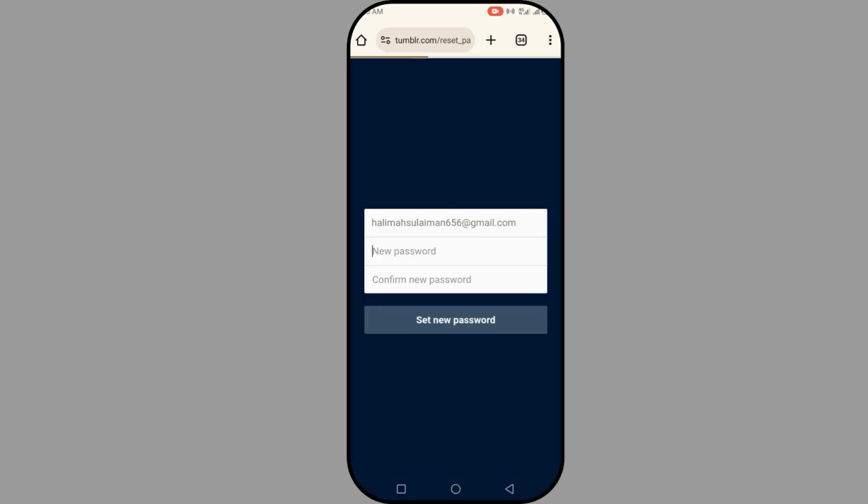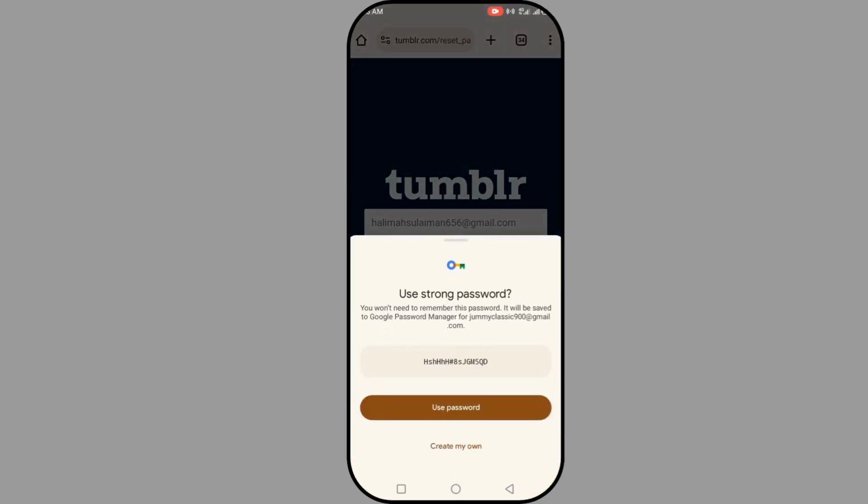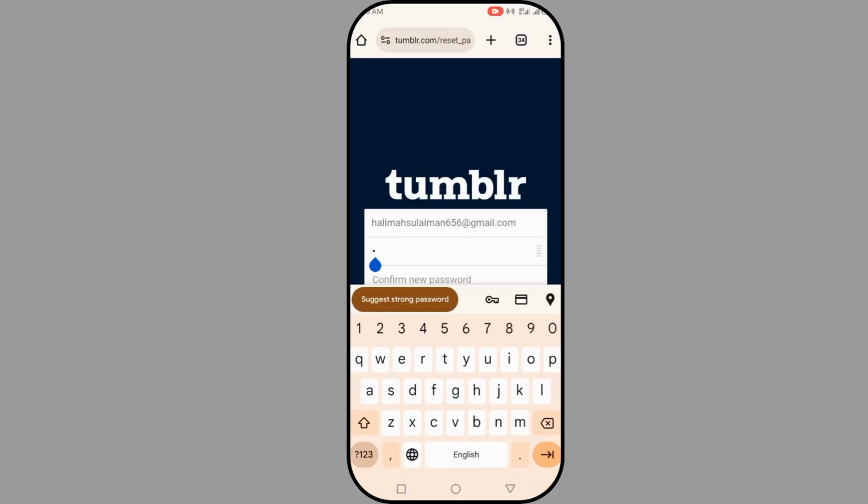Click on it. Once you click on it, it's going to take you directly to a browser which you are going to use to reset your password very easily. So this is it, and it asks you to create a new password. So I'm going to create a new password. I'm going to create my own. You can use their suggested password or you can create your own, the one that you want.